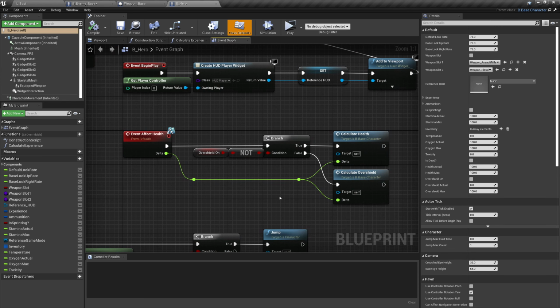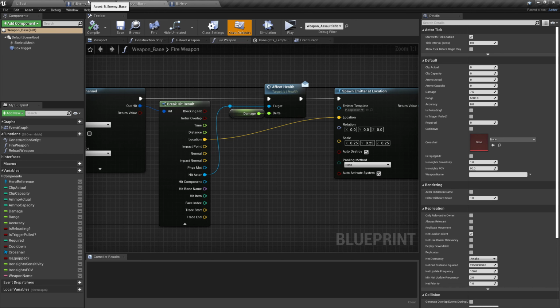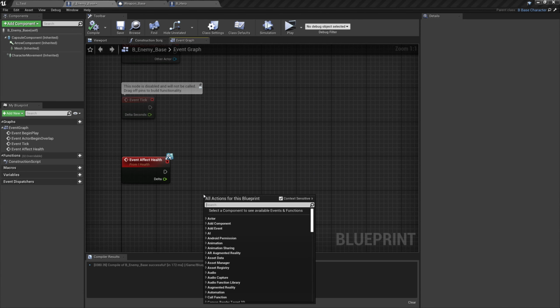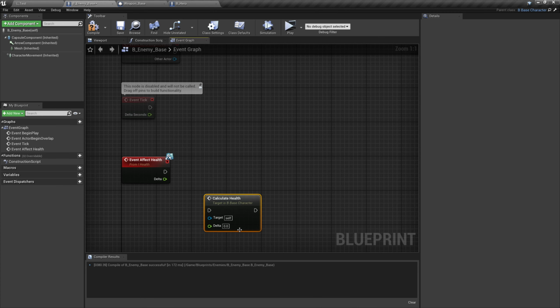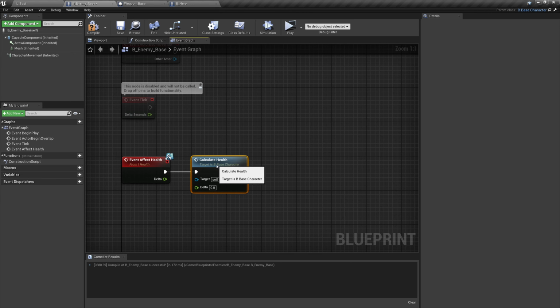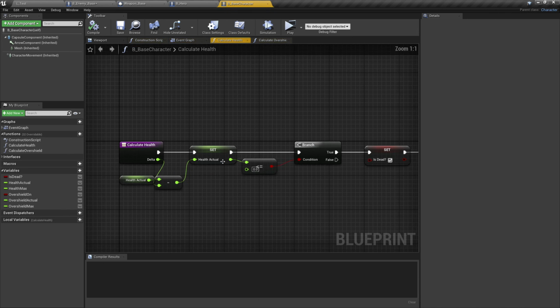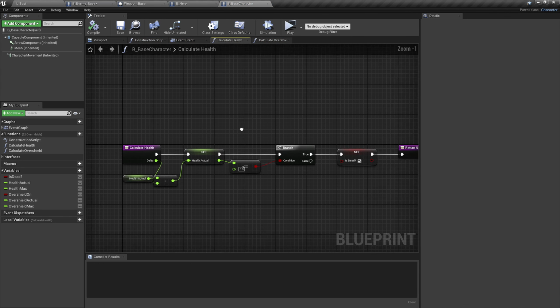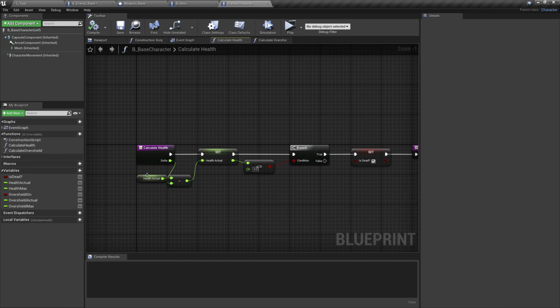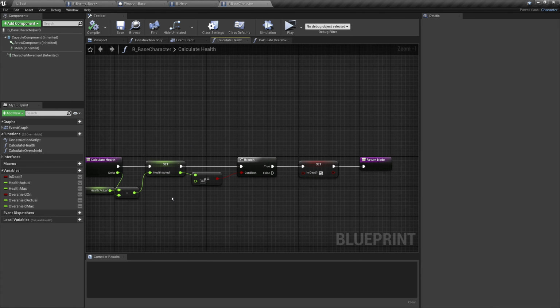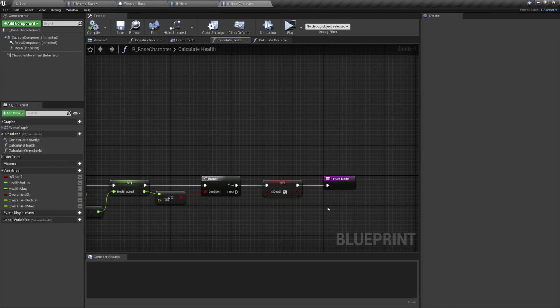So the first thing we want to do after effect health is calculate health. Let's right click in enemy base, calculate health. We want to call the function. And really simply to start with, we're going to just plug delta into delta. So our damage is going to come over and this function exists inside of our base character. And here, this is just a script to say we are subtracting health from health, and if it's below 0, then we're going to set is dead.